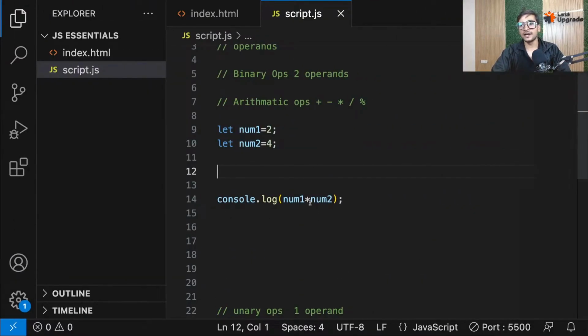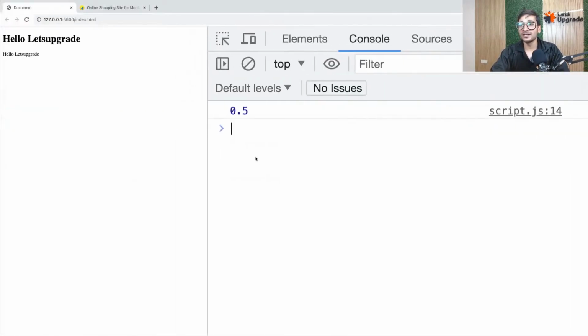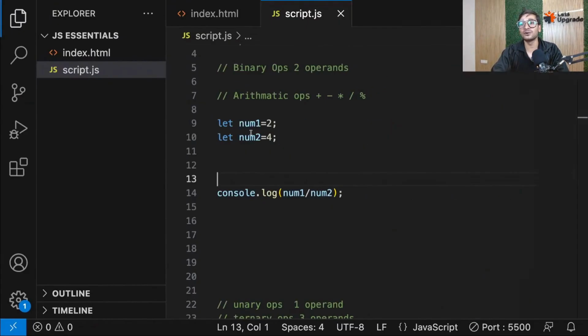And same, guys, you have something called a slash, which is basically used for division. So if I do num1 slash num2, that is 2 divided by 8. Sorry, 8 divided by 2. So if you just go here and check it out, you'll get 0.5. Actually, you're doing 2 divided by 4.